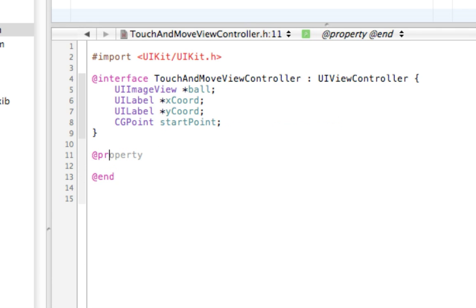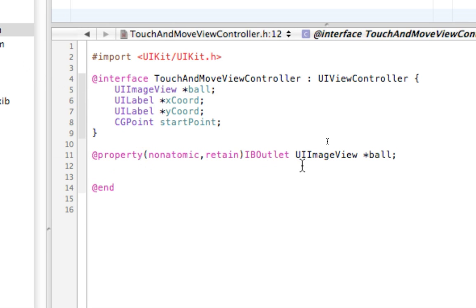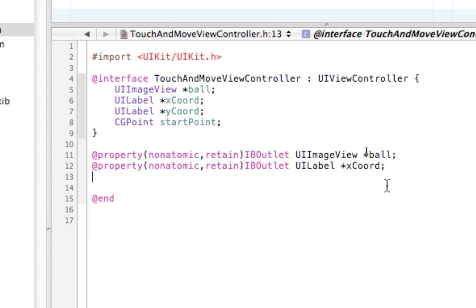Now let's do properties, nonatomic, retain, and the first three are IBOutlets, and copy the image view. Alright, second one, nonatomic, retain, IBOutlet. By setting an IBOutlet, that makes it accessible in Interface Builder. Okay, x-coord. Alright, now the last one is all the same except for y-coord.